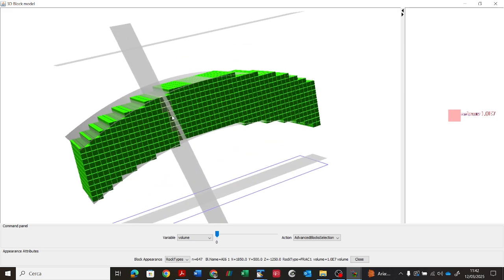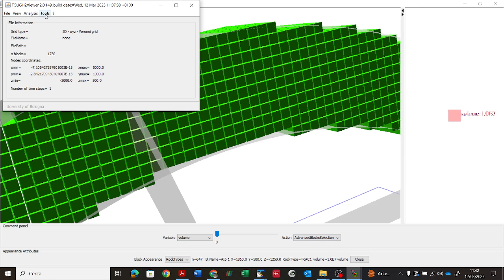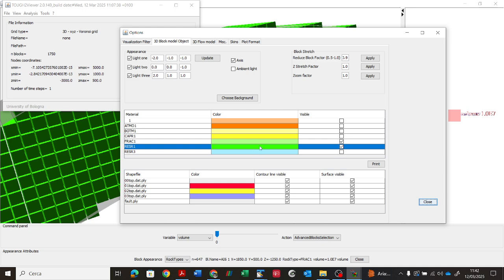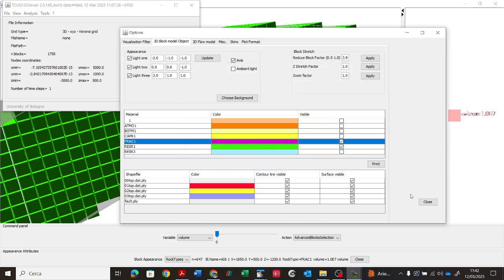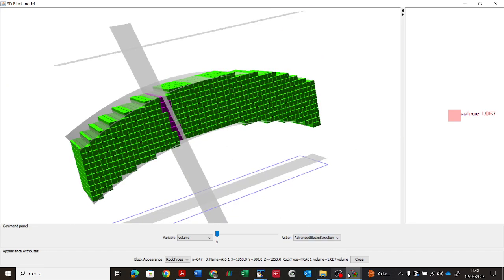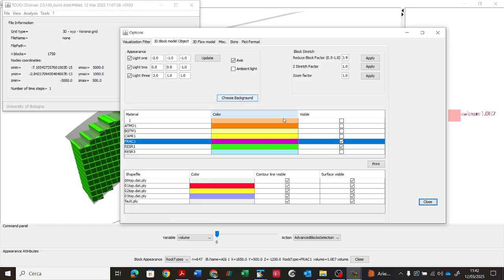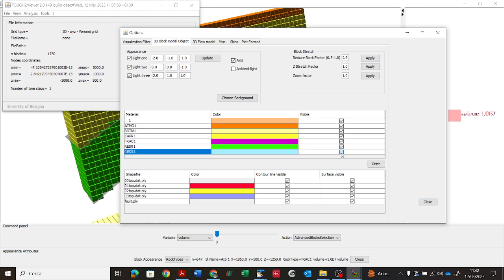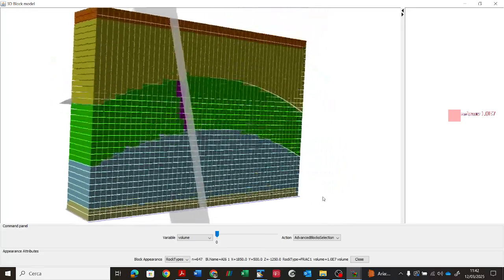In this case, the color suggested by TOUGH2Viewer is not so visible, so we can modify the colors by clicking another color. So now the fracture is more clearly visible. So we can also visualize all the model in the same method as before. So I can visualize all blocks. And this is our model.